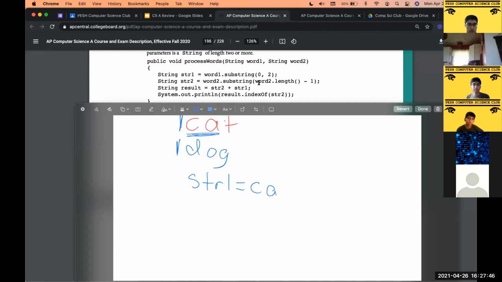And for word2.substring, the parameter we're passing in is word2.length() - 1. We're just passing in one parameter. For the substring method, when you pass in one parameter, it's going to give you a substring starting at that index and going all the way to the end of the string. And because word2.length() - 1 is the index of the last character inside word2, str2 is going to be equal to just G, just the last character. And now they say that result is equal to str2 plus str1. So in our example, it's going to be equal to GCA.